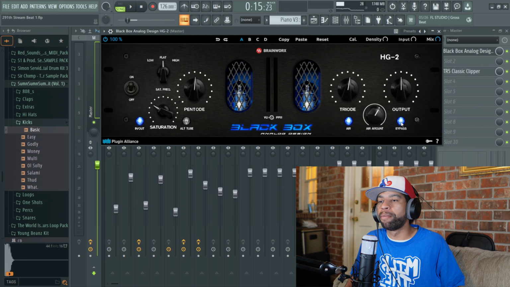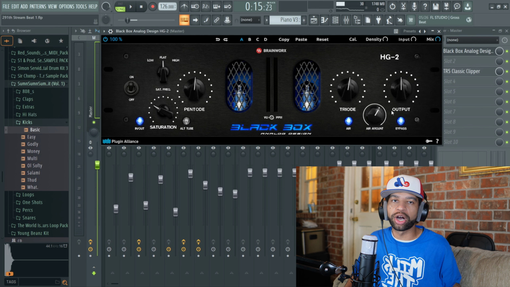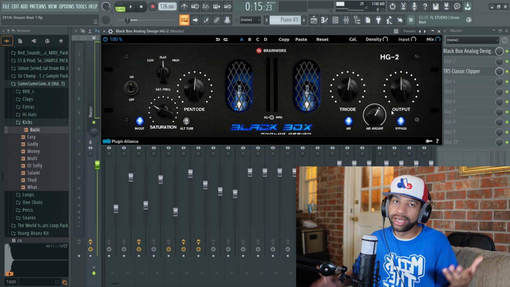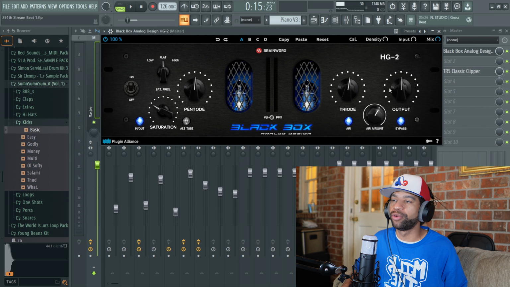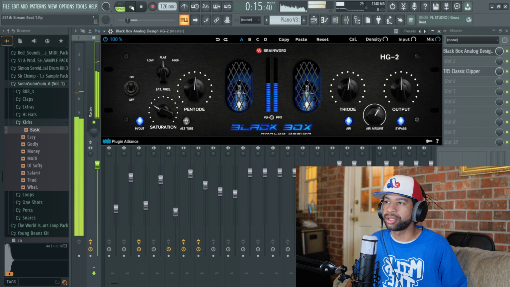So I'm basically having it on bypass right now. I'm gonna push play on the beat, and then when you see the blue button turn off, that means the bypass is taken off, and you're gonna automatically hear the difference in what the saturation can do for your mix. So listen to the mix.